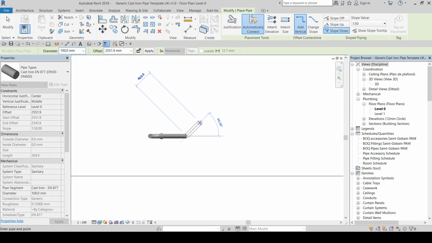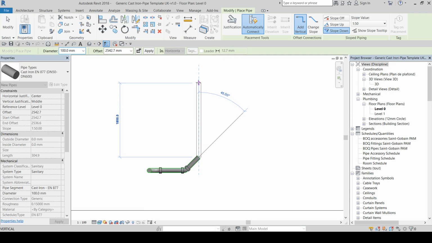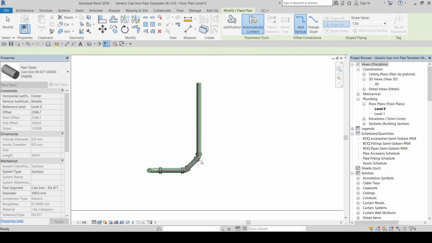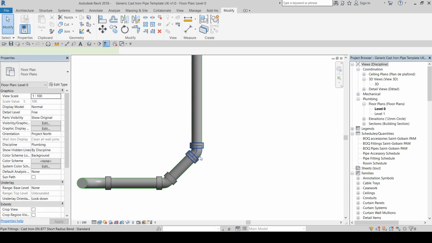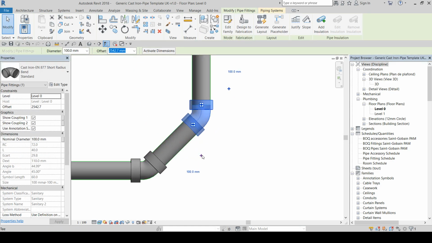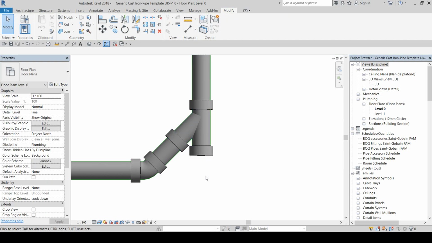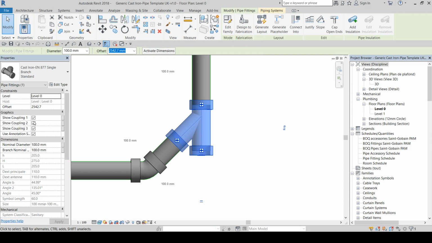So I want to do a 45-degree here, going all the way there. To convert bends into single branches is easy. Simply click onto the plus sign and it will create a branch for you. You can hide the couplings and show the couplings. Once you hide them, they will not be shown in your schedules.